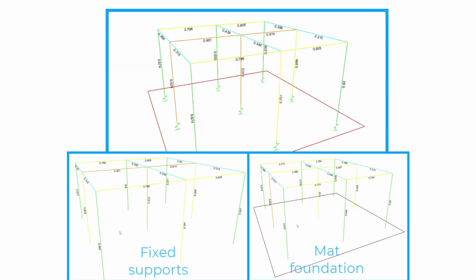Now let's review the final results. We confirm that for the central column, the fixed supports model is the governing one, with a ratio of 0.902. We also confirm that the left column is governed by the mat foundation model, at 0.925. For instance, this corner column shows a ratio of 0.674 from mat foundation, while the other facade column comes out to 0.701 from fixed supports.